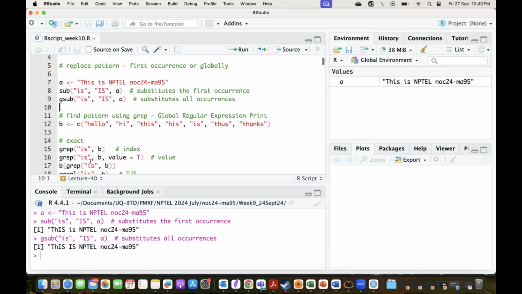So this is replacing, whether it's the first occurrence or you want to globally replace something. Okay. The second function we'll talk about is grep, which stands for global regular expression print. Now, this is just to find a pattern. It's not replacing anything. We just want to find where it is.